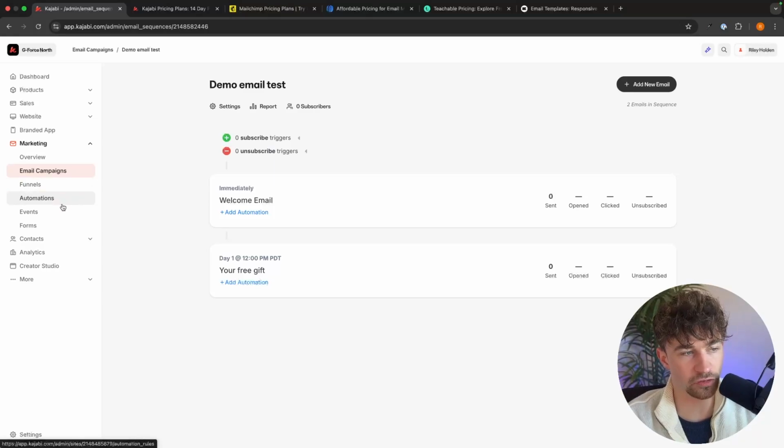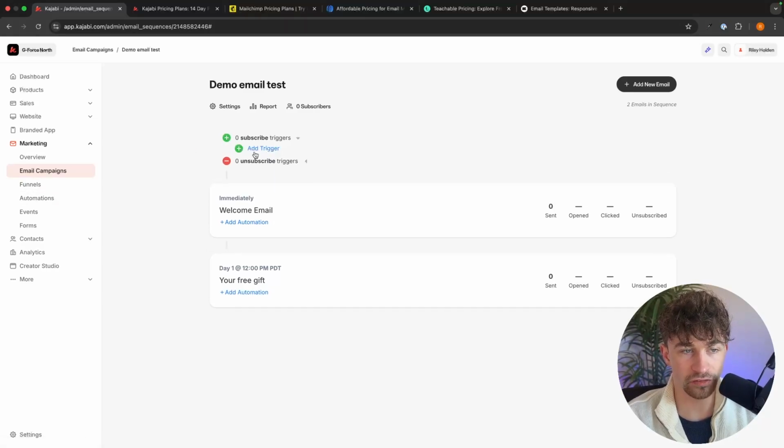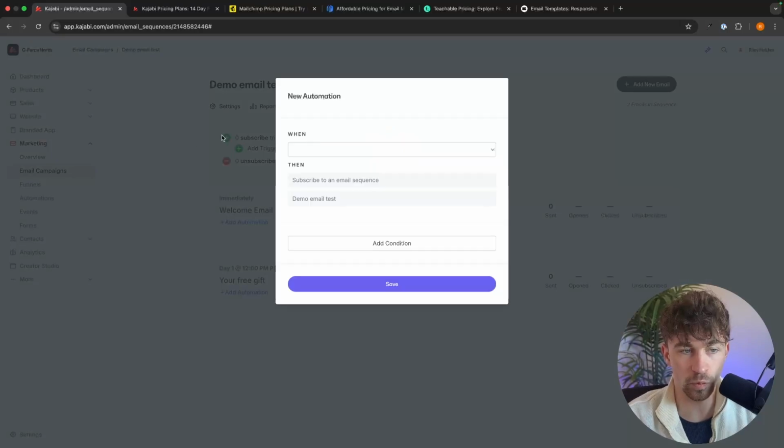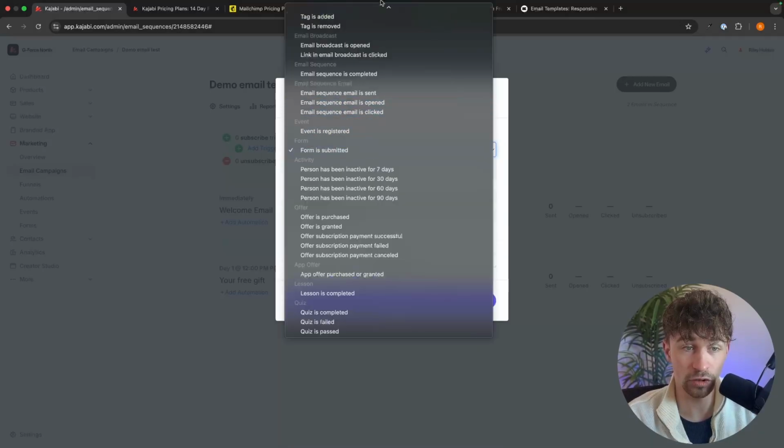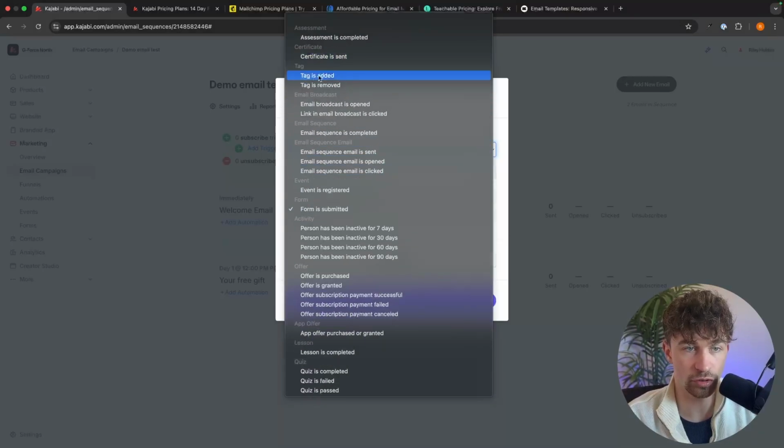Then what we can do is automations. With this, we can add triggers and say, when is this going to be triggered? When is somebody going to be added to this email marketing sequence? So we could, of course, say when a form is submitted right here. We have a lot of different options for triggers. You can see we can add and remove tags. This is probably the biggest thing that we are looking for when we are doing automations, and Kajabi has this.